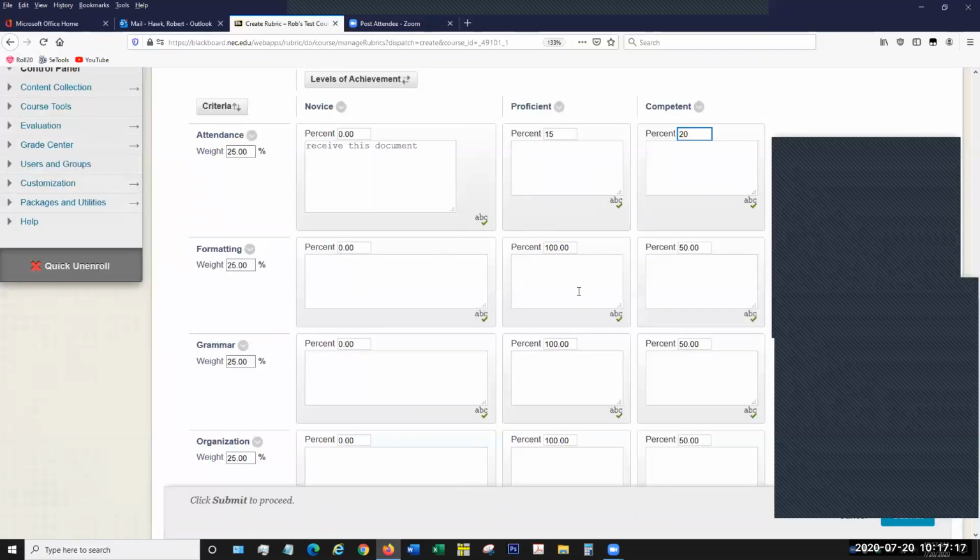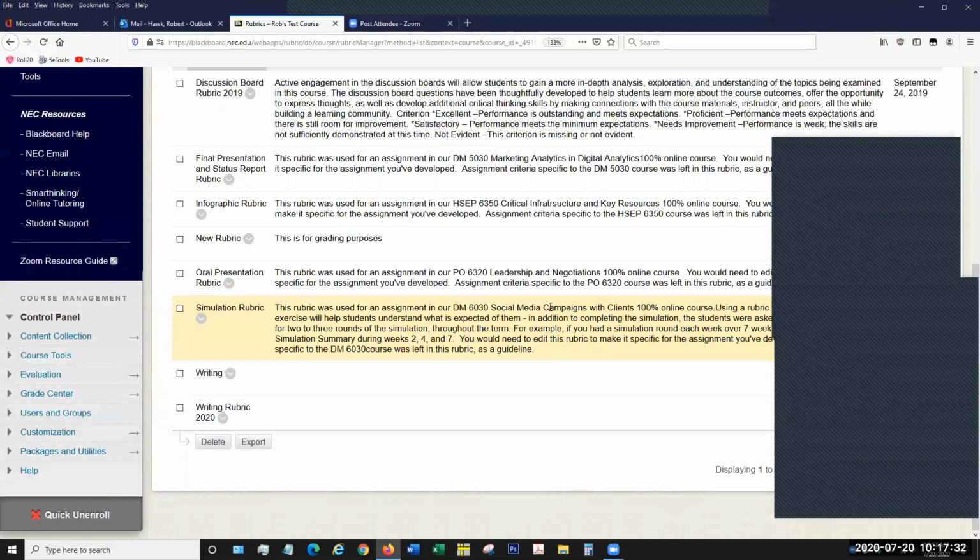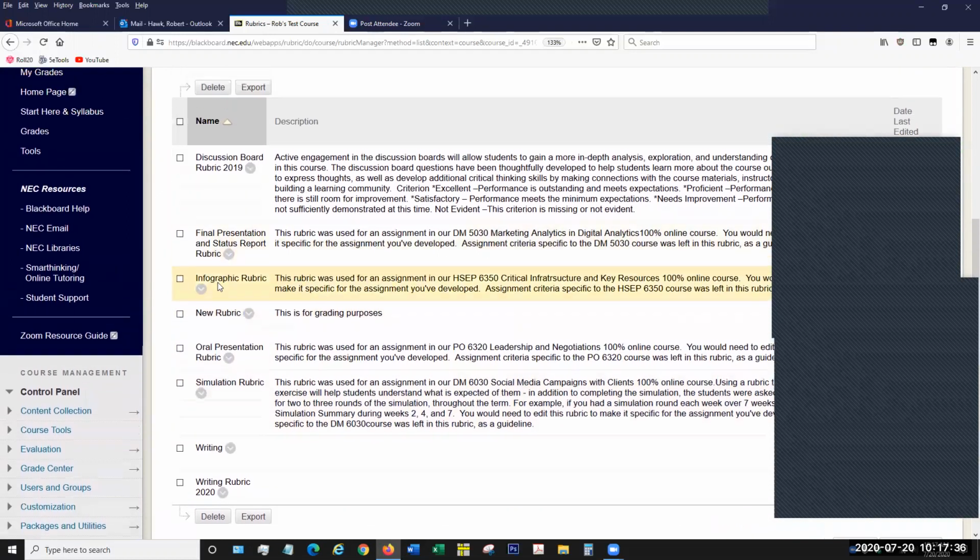I've got some bad calculations here. Oh, right. Well, let's give this 100% here. All right, now we can, there we go. All right, so I've created a new rubric, and here it is right here in my list of rubrics. It's called New Rubric. There's my description. This is for grading purposes.